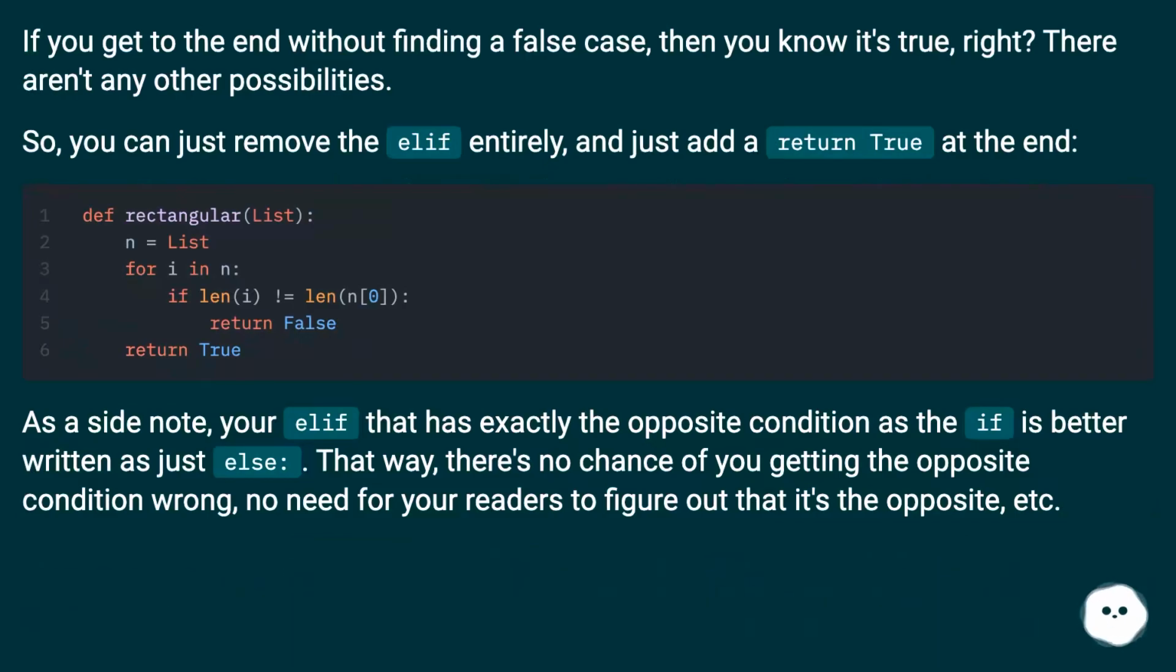If you get to the end without finding a false case, then you know it's true, right? There aren't any other possibilities. So, you can just remove the else entirely, and just add a return true at the end.